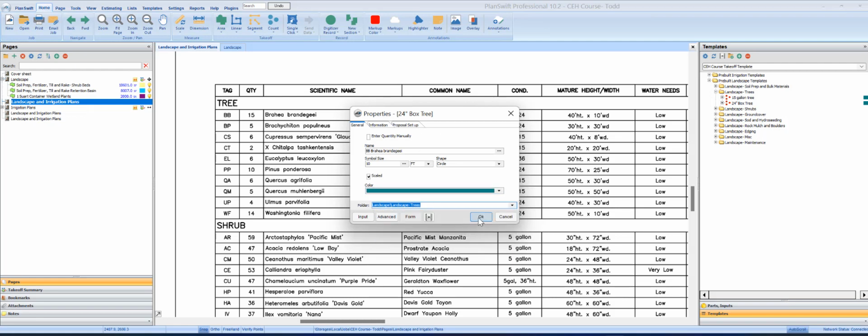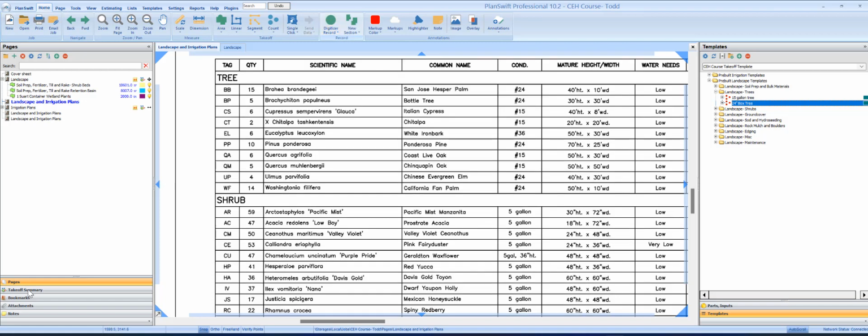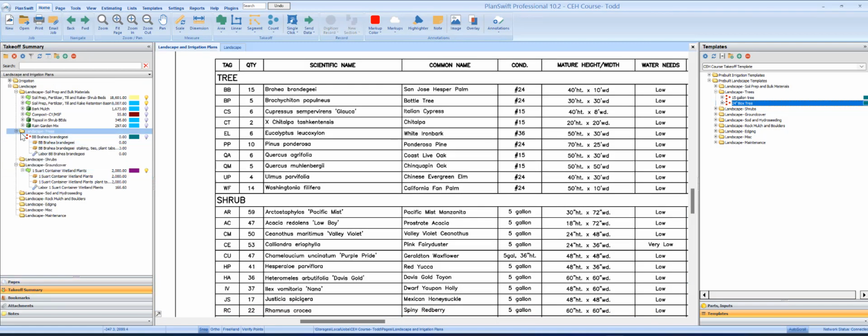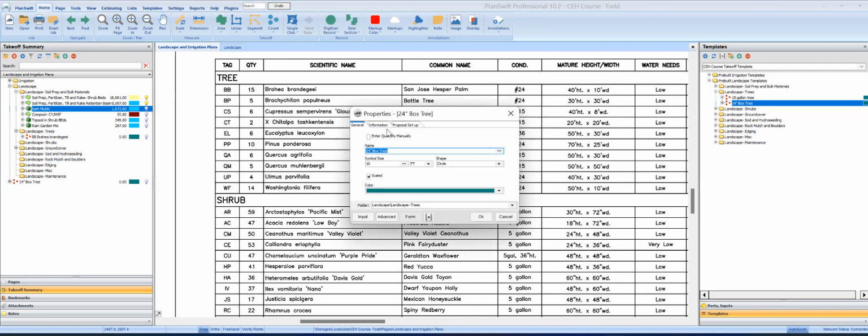Okay, so when I hit OK, I'm going to go ahead and turn it off. The reason I do that, like I said, is when you start something in takeoff summary, it's always going to show up. We're going to do most of them. I won't hold you to this while you're watching me, but you're going to do all these plant materials. So now we have another 24-inch, and we're going to call this BP, and it'll be Brachychiton.